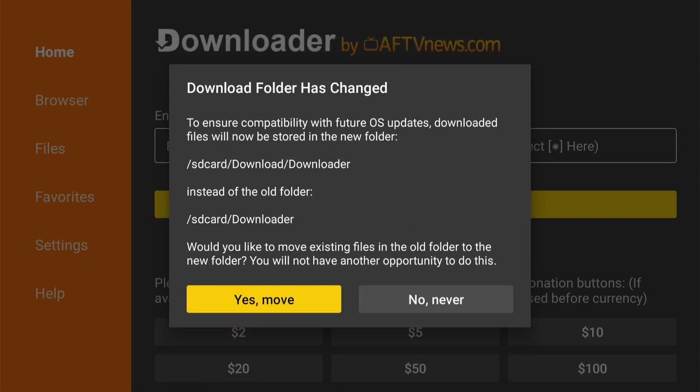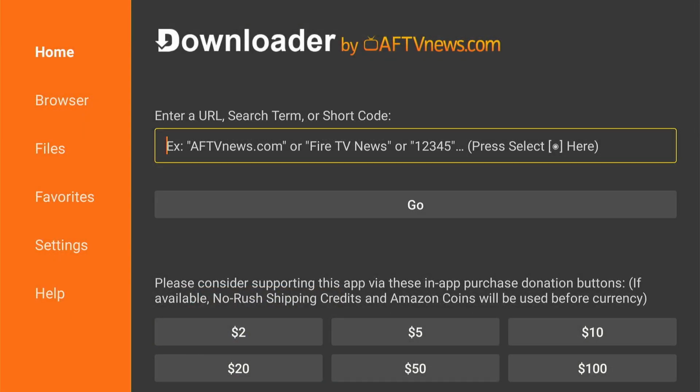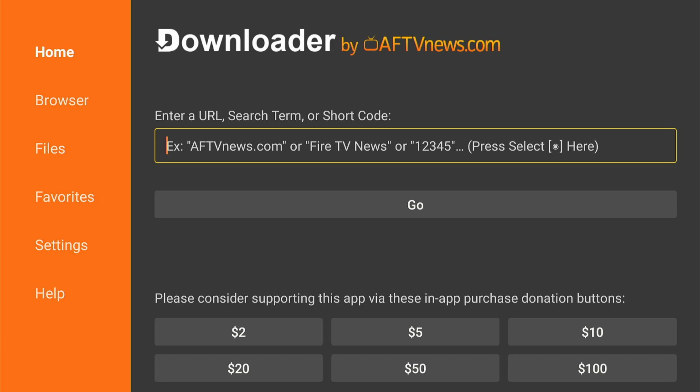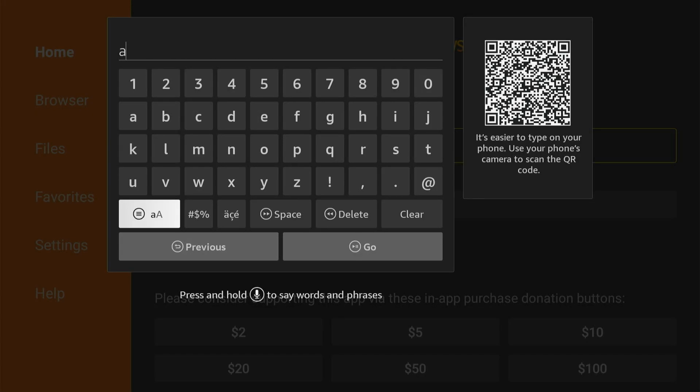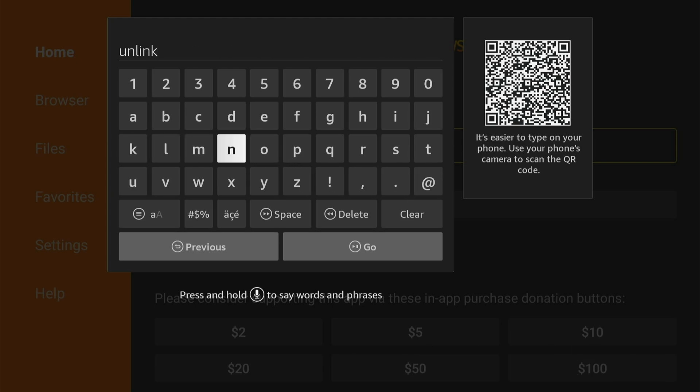I'm going to move this to a folder. I already had the application, so I'm just moving some things over. Right there where it says enter a URL or search term, you're going to click on that. And what we're going to do is type in unlinked.link. Just like that. Of course, you can pause, rewind. Feel free to do that as many times as you need to get it right. And I'll put it right there as well. Unlinked.link. Type it in and hit go.